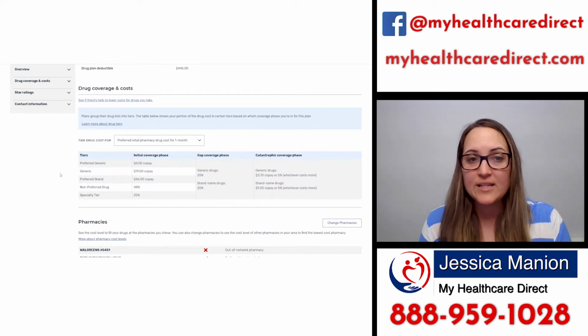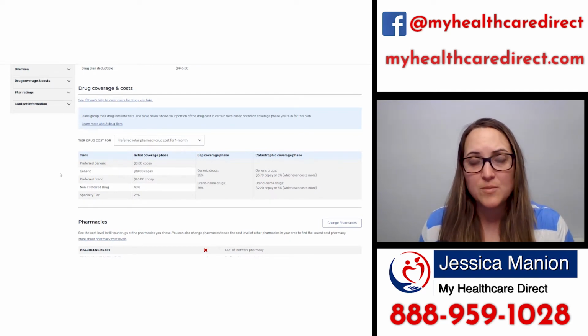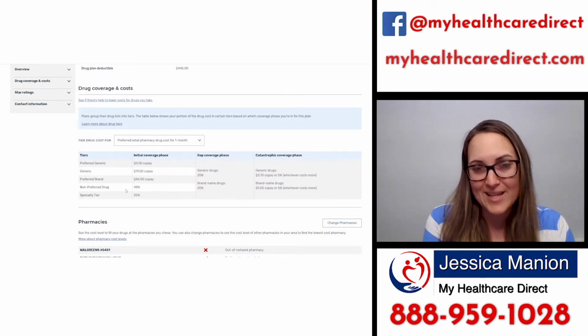This is where it breaks down the estimated cost based off of what tier level your prescription would be labeled at. So if it's a preferred generic at a preferred retail pharmacy for a 1-month supply, it would be a $0 copay. If it was just a generic, it would be $19. Preferred brand, which is usually a tier 3, would be $46. And then a tier 4 and tier 5 would be a co-insurance or a percentage.